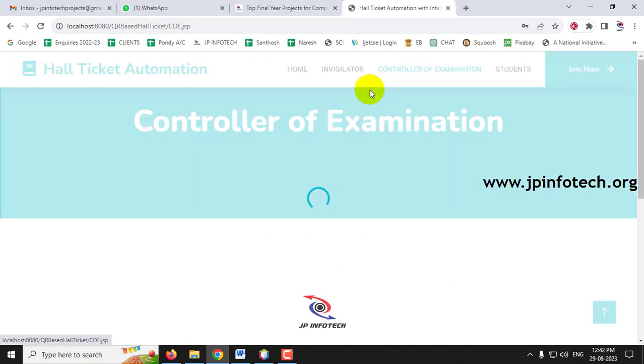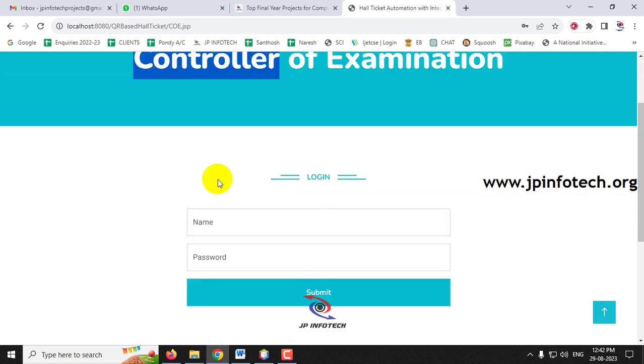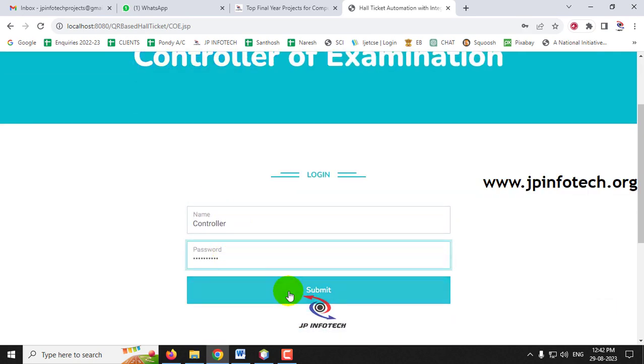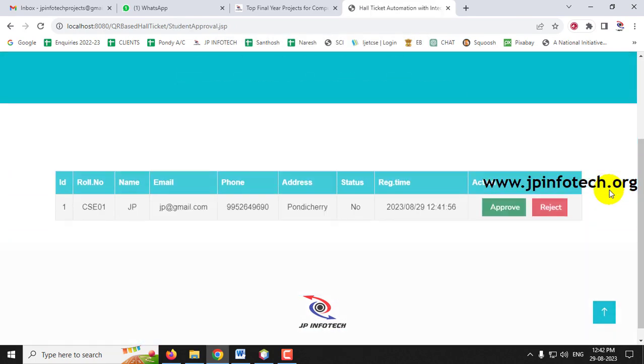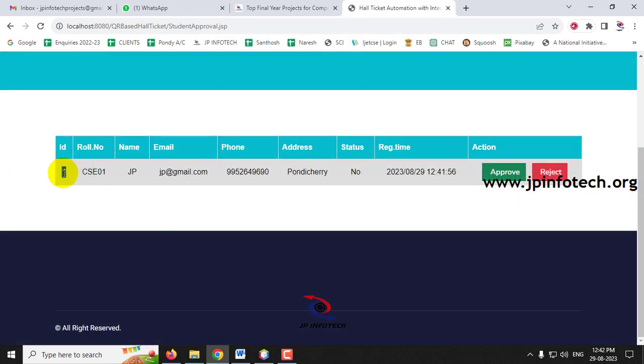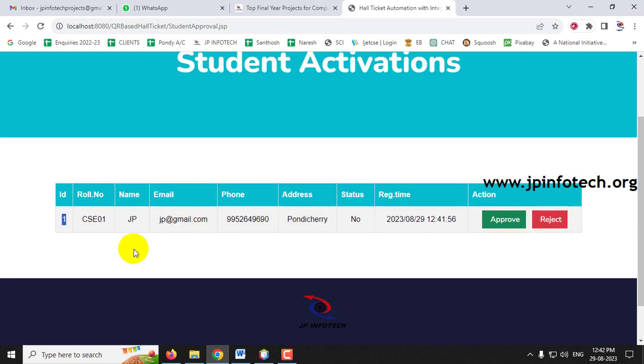So let me go to the controller part. I'll log in as the controller with the username and password controller and click submit. And now you can see the login is success. And if you go to the students approval, you can see the student detail which I have entered right now. Earlier it was empty, but right now it is filled with the details given just now. I have entered the roll number, name, email ID, everything. And here you can see the status as no, because this has not yet been approved by the controller of examination. So now the controller of examination is going to approve the student, and let me click approve.